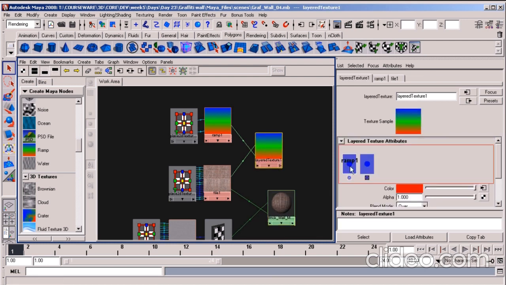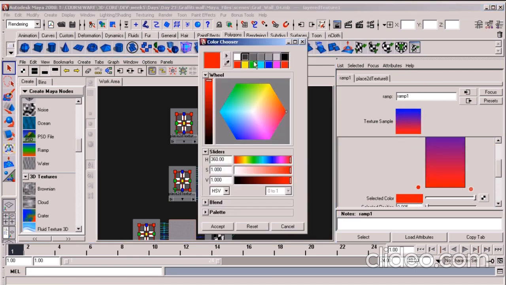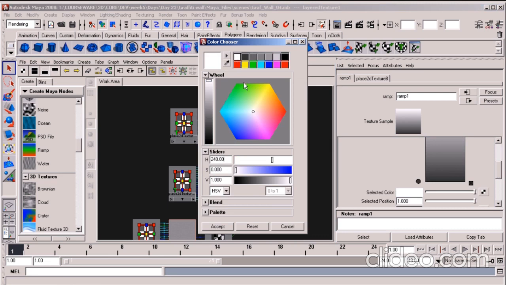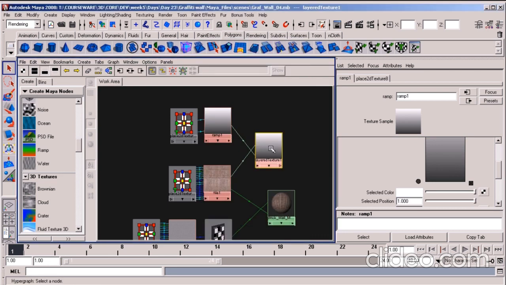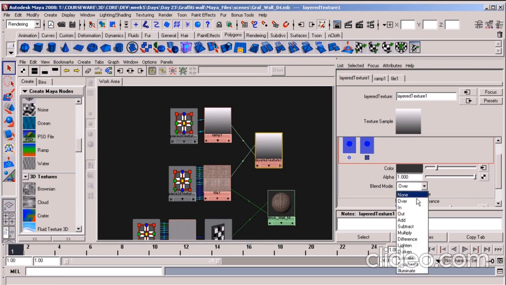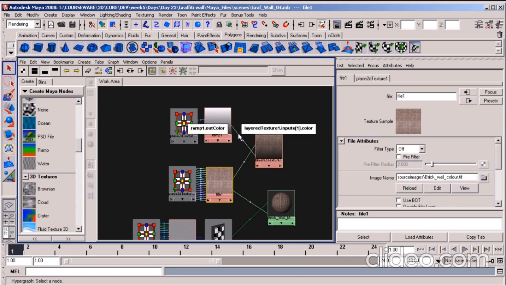I'm going to change the colors of my ramp. We can get to it by clicking on the arrow here, and I'm going to delete the green one in the middle and change the red to a very dark grey and the blue to a white. Once I've done that in the layered texture, I'm going to get back to that by double clicking on it. If I change the blend mode to multiply this time, we can see that the ramp is now multiplied over the top of our wall, giving us black at the bottom and normal wall color at the top here.